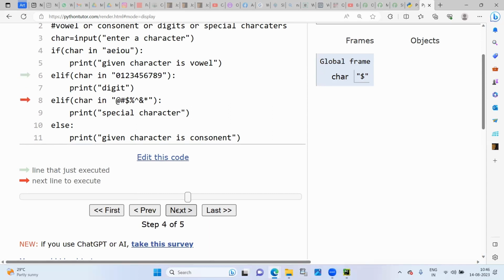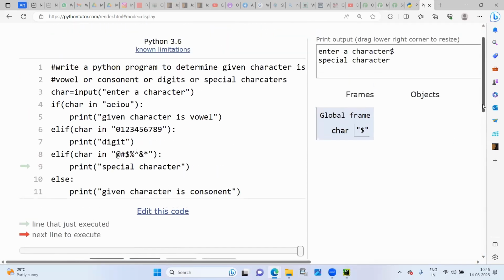It will go to the 8th line. Now, is dollar a member of these characters? Yes, absolutely. Now it will go to the 9th line. It will print the output as the given character is a special character. This is how the respective conditions get satisfied, and that particular statement is given as output to you.